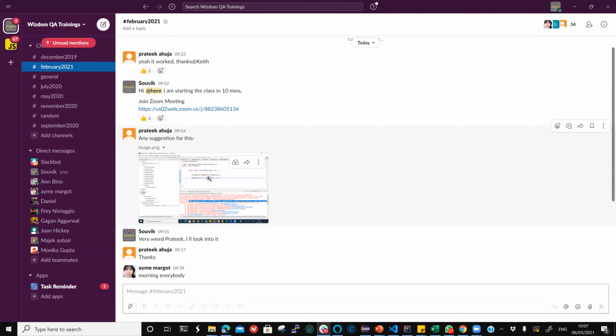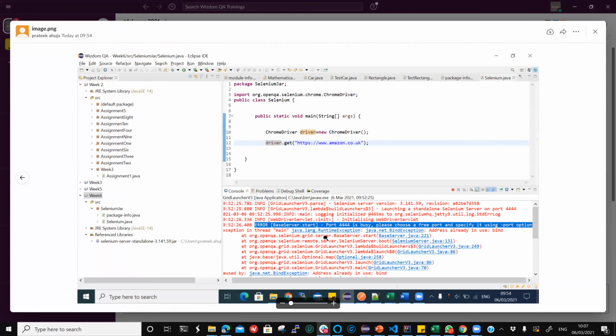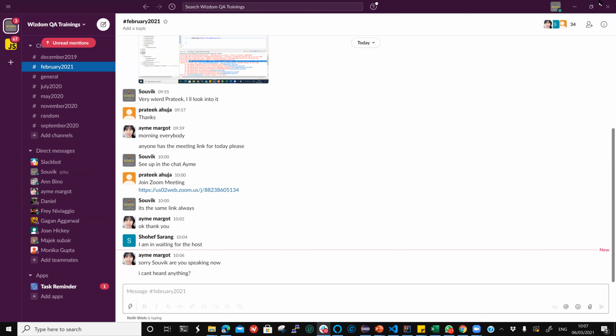So he's getting this error where it's saying that port 4444 is busy. I'm not sure why it is busy, because you are first and foremost not working with Selenium Grid. I don't understand why 4444 is busy. This port is basically used by Selenium Grid. Now, if it is busy, then we can definitely kill the port or clear the port, and then we can give it a try.